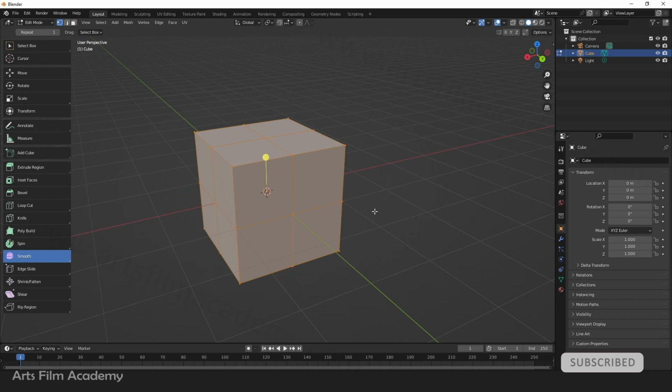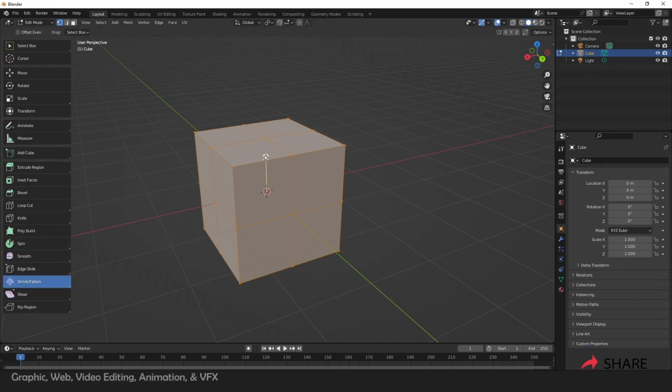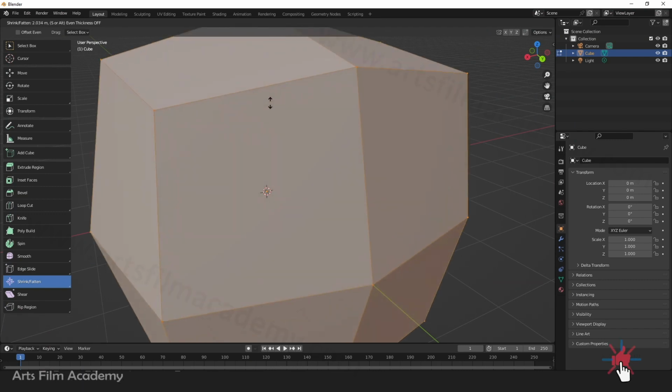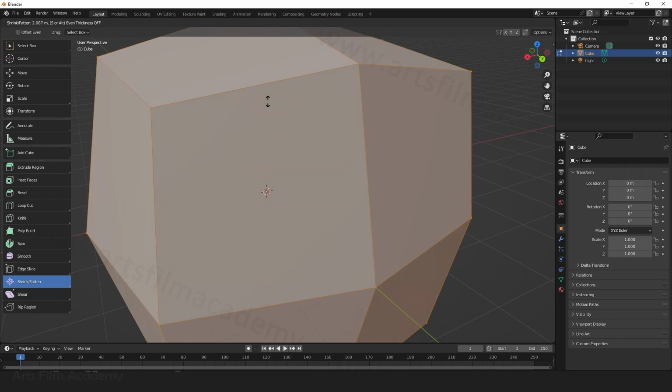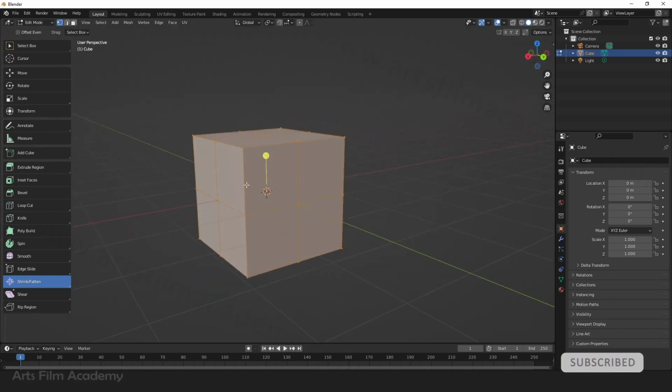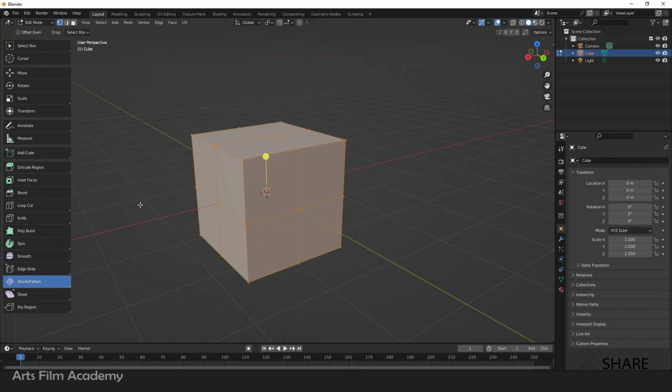Like shrink and pattern, you can also try in the same way. So it is shrinking, or pattern becoming much fatter, or shrink it. Okay, so that is the way of using it. So let's undo this. Let's move on to other tools.